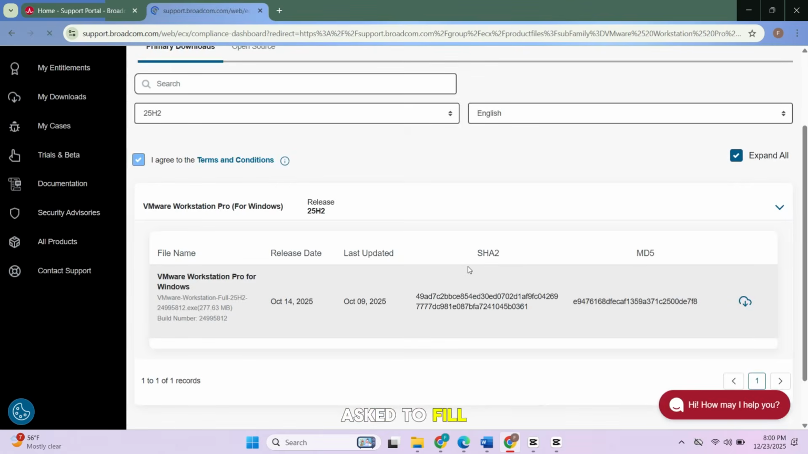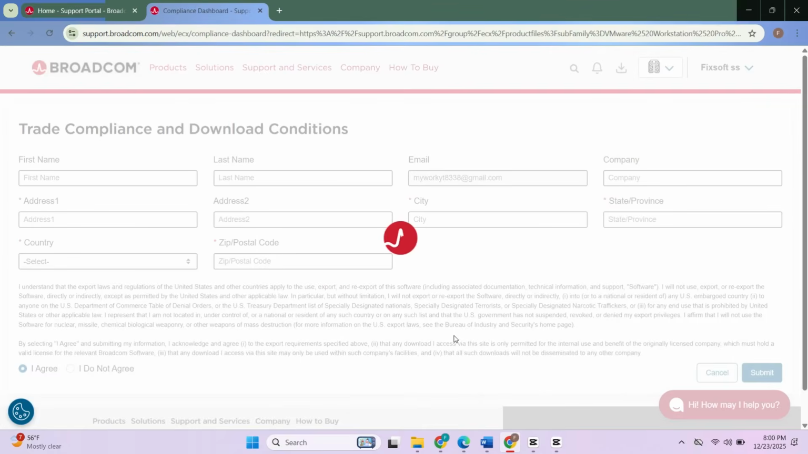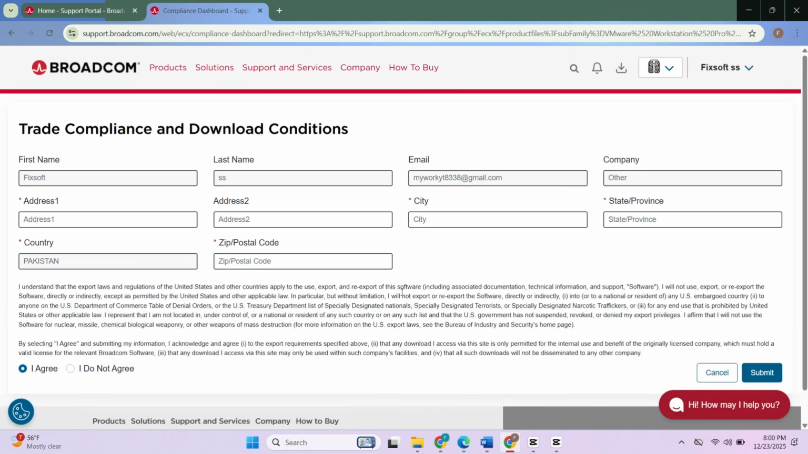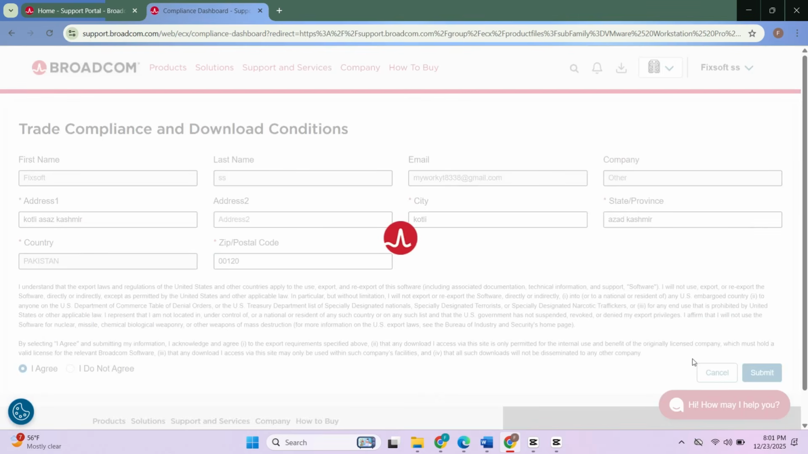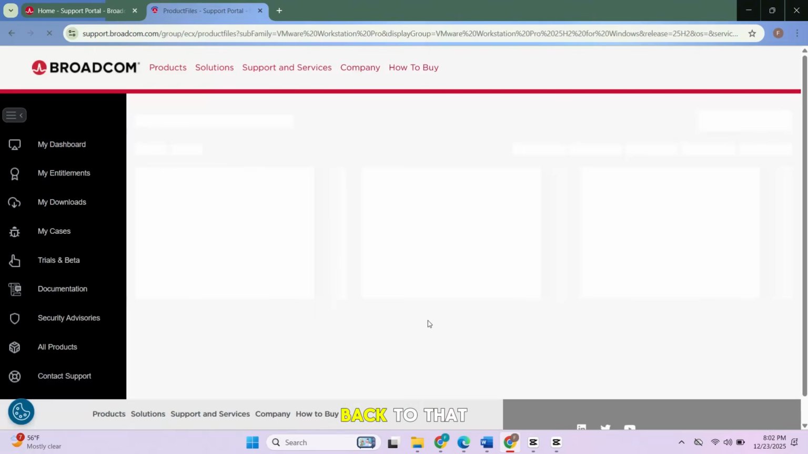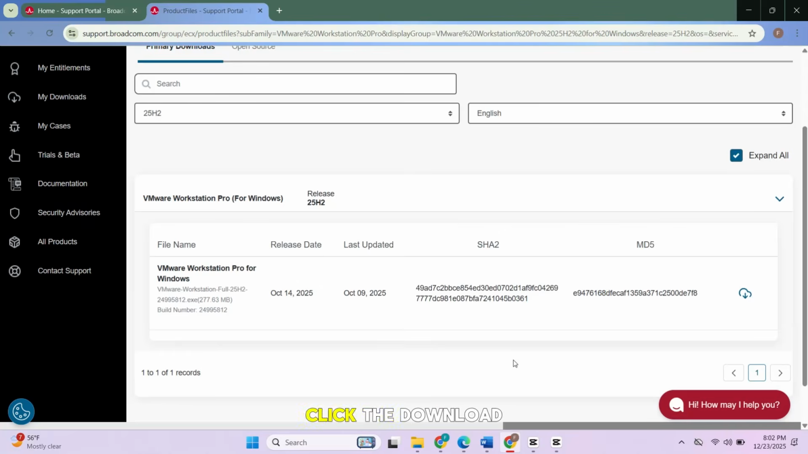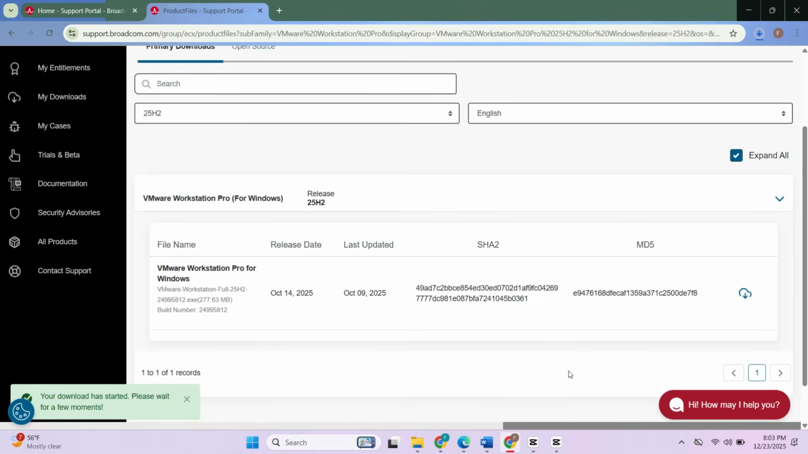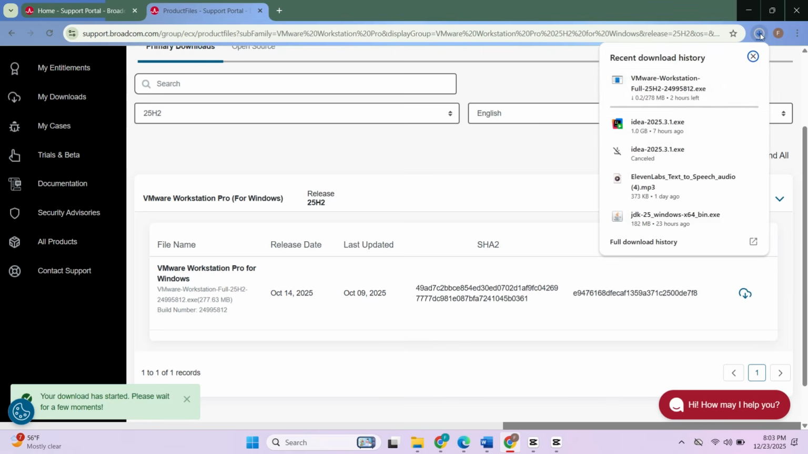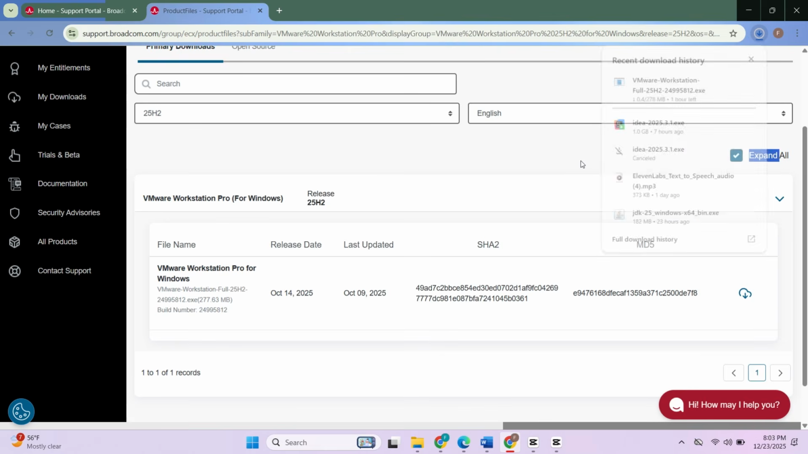You may be asked to fill in a short verification form. Just complete it and submit. After that, it will send you back to that page. Click the download button again and the file will start downloading. Now, wait until download finishes.